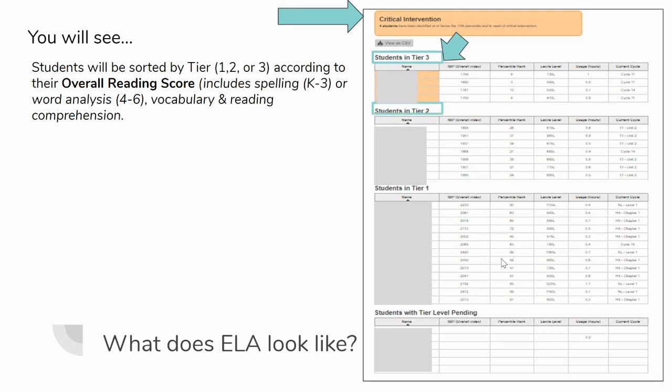So you'll see that you'll have Tier 3, students who are struggling, then you'll have your Tier 2, students who might need support with certain areas, and you'll have students who are performing in Tier 1, meaning that iStation says they're working at grade level.